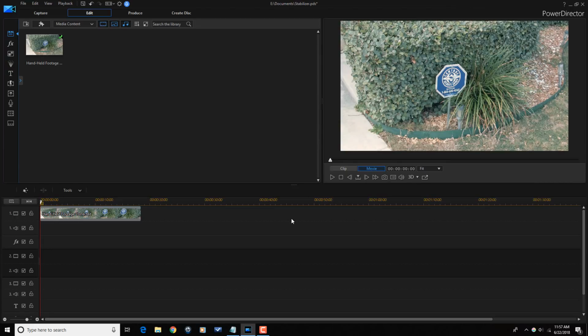Today we're going to be doing a tutorial on the stabilizer in PowerDirector 16. So, let's jump off into the software and make it happen. Here we are in PowerDirector 16.